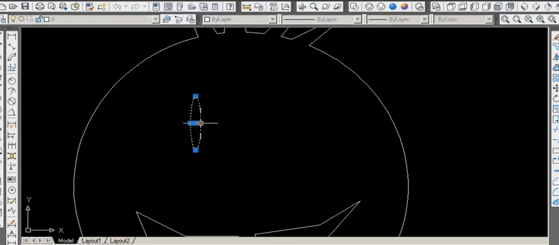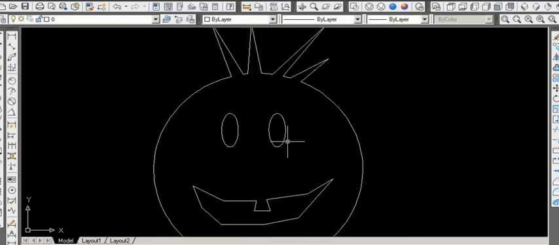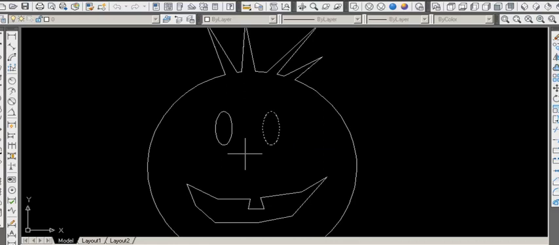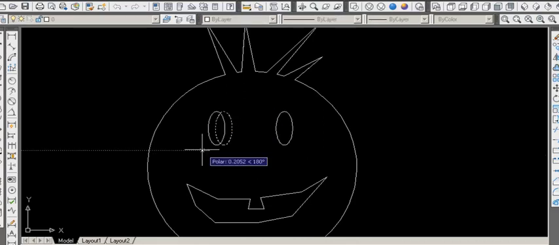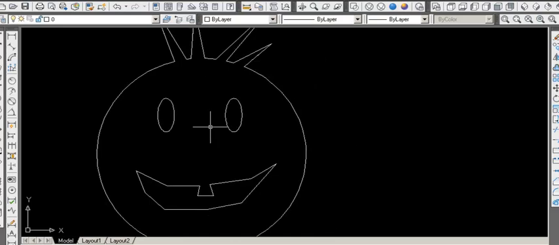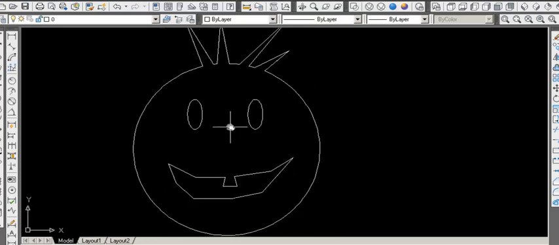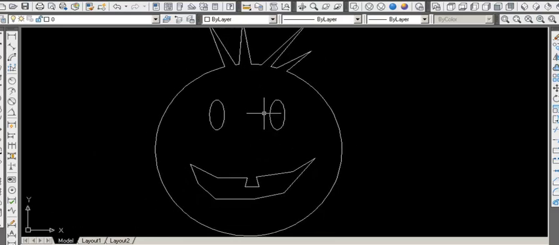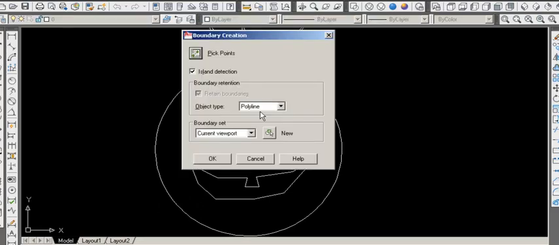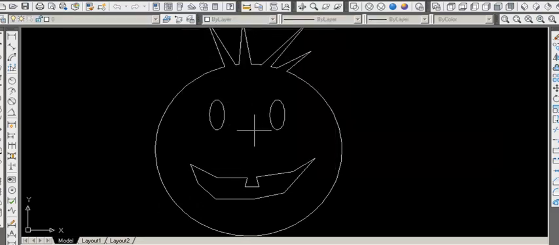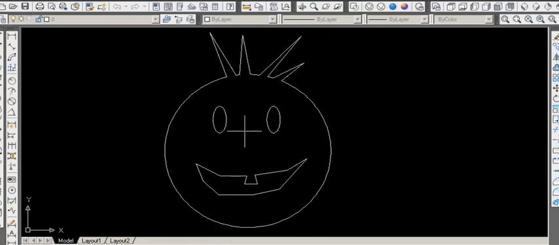And maybe a little bit wider. That should probably work. Okay. There's my smiley face again with the elliptical eyes instead of the spline eyes. I type in BO and hit enter. And make sure it's set to polyline, hit pick points, click inside the smiley face.